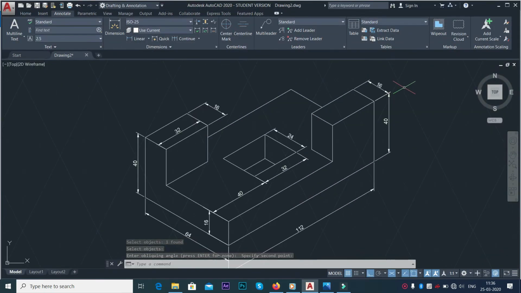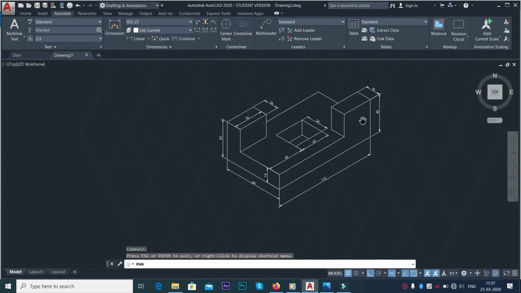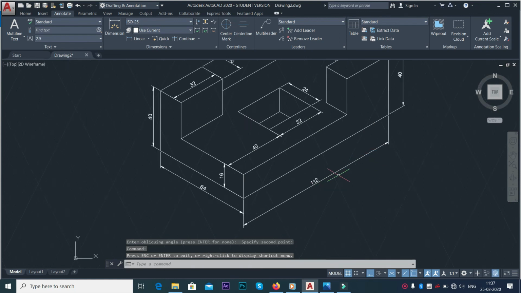So I think that will complete your drawing. I hope you have understood how to draw it.